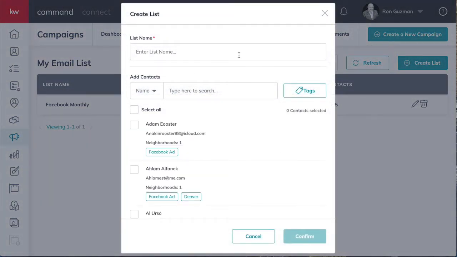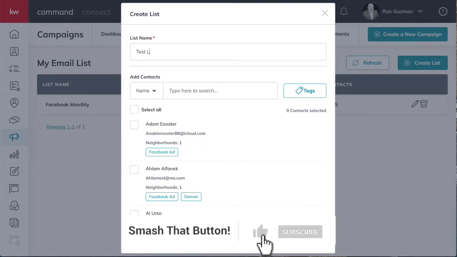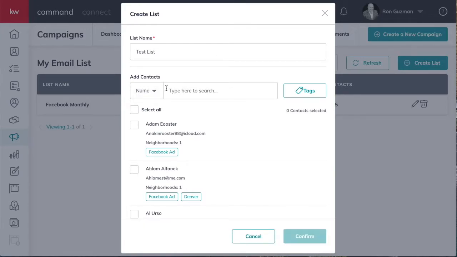And just for purposes, we're going to go ahead and just create our own. So for the list, we'll just go ahead and put down test list. Now with this right here, when it comes to adding in contacts, you can add in contacts one at a time, especially if you have a very specific little group of people within your database, you could do that.